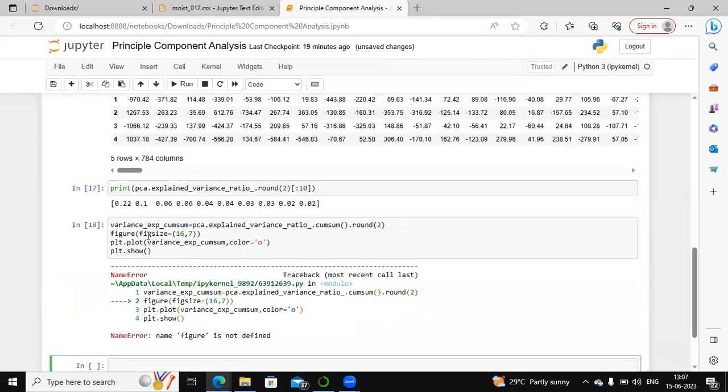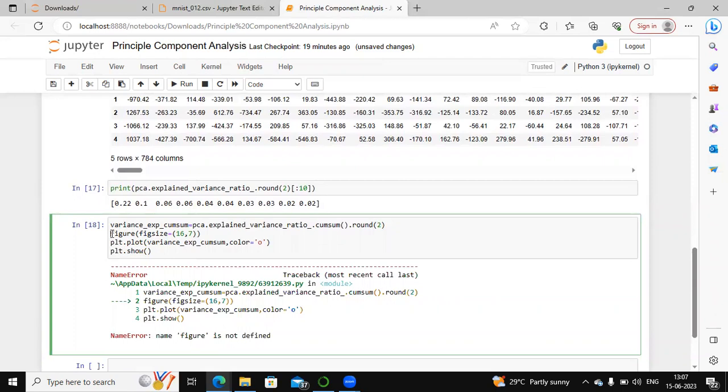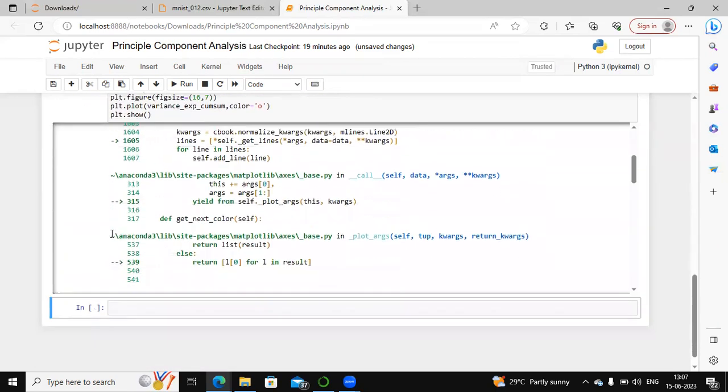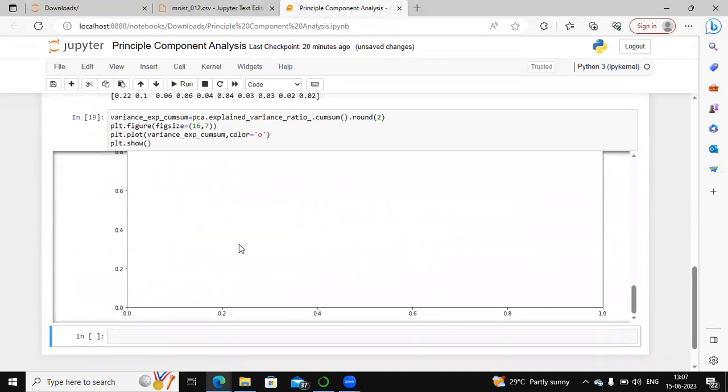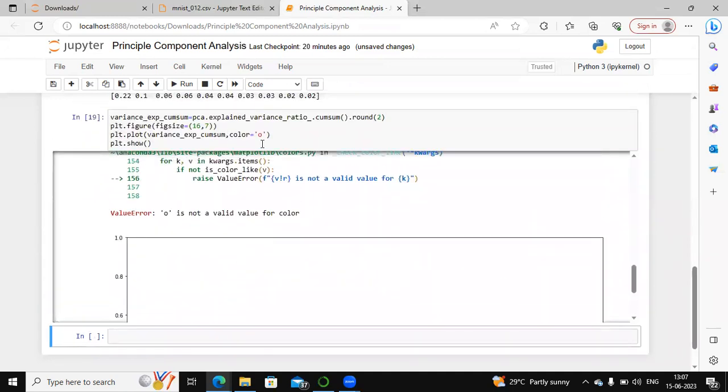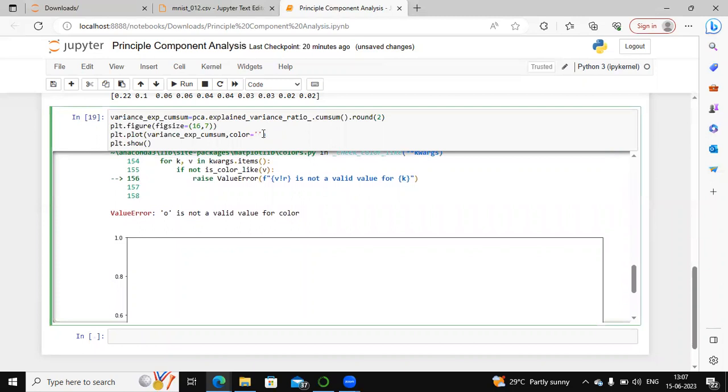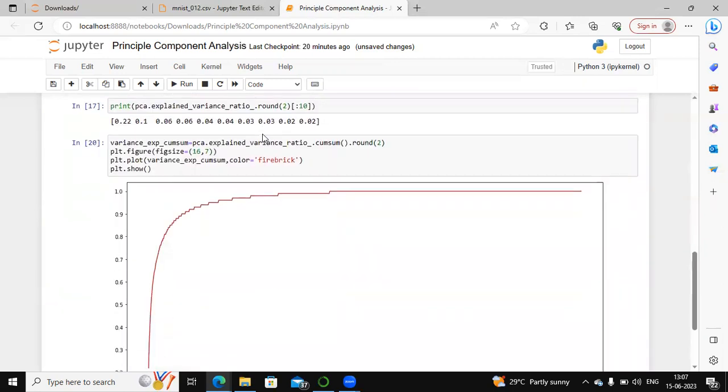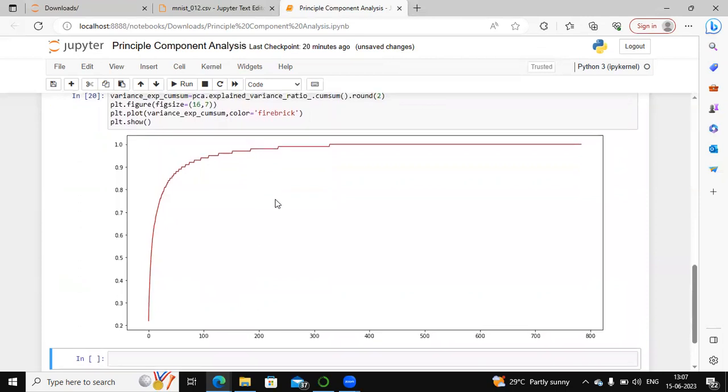So figure is not defined. plt.figure of figsize. Okay, so we have some error. Orange is not a valid color. So we'll give firebrick. Okay, so we have got the plot.